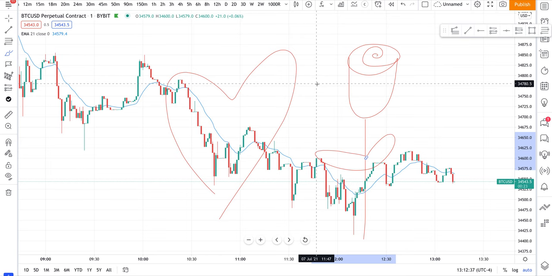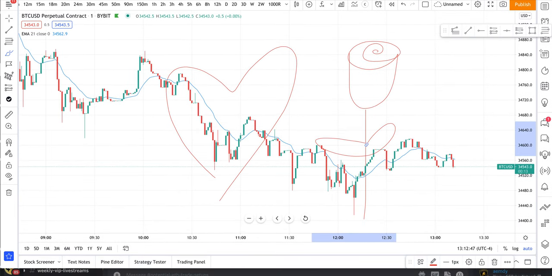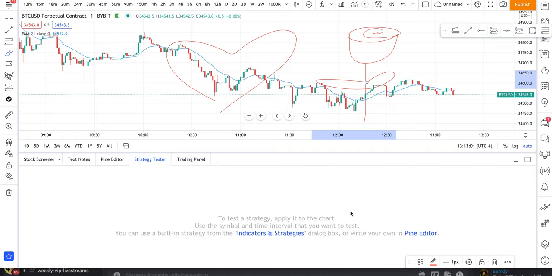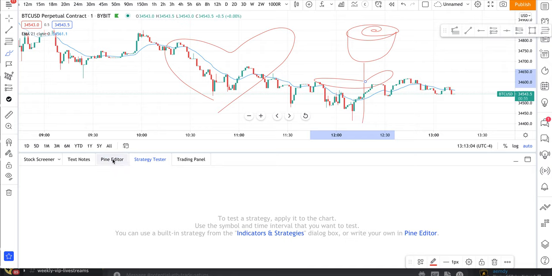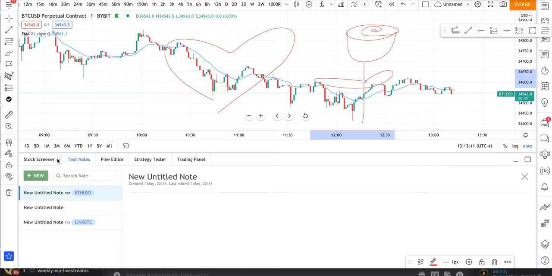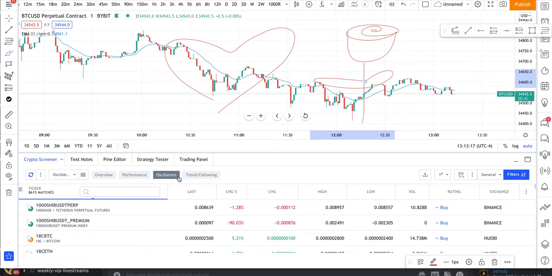Okay? So that's that. And then the last thing we want to talk about is down below. I've got to move this. We've got the stock screener, the text notes, the pine editor, the strategy tester, the trading panel. The trading panel is where you can link through your broker. This is to create a strategy in Pine Script. This is the Pine Editor where you can actually create your own indicator. Text notes, just to give yourself notes, and a stock screener, a crypto screener, where basically you can set different parameters, oscillators and things like that to look for different assets to trade.